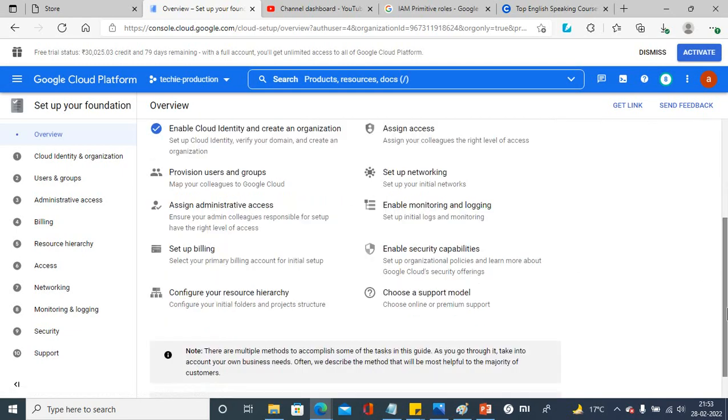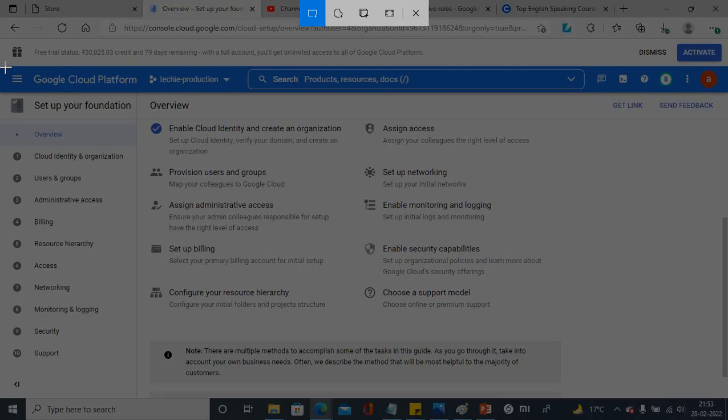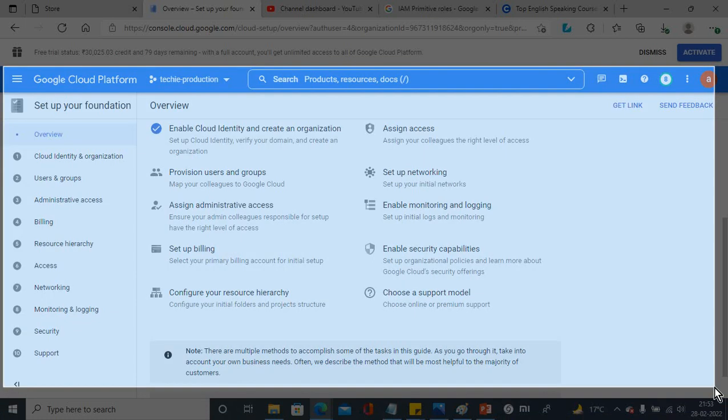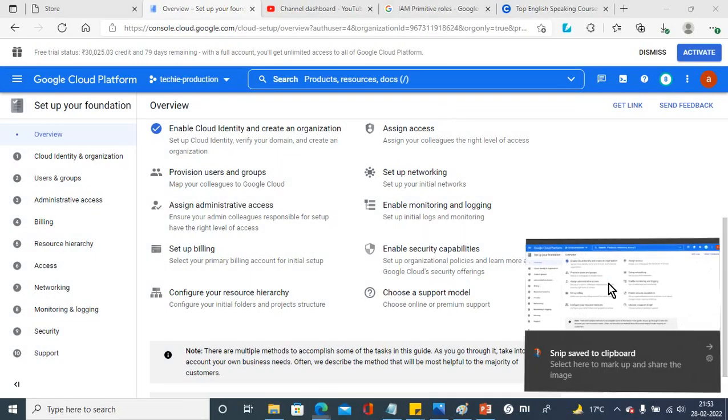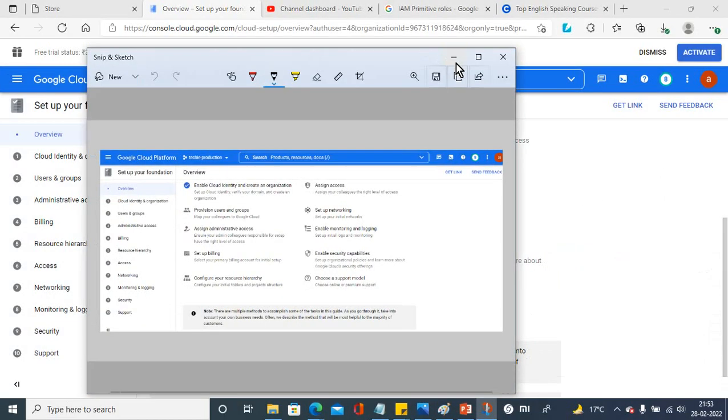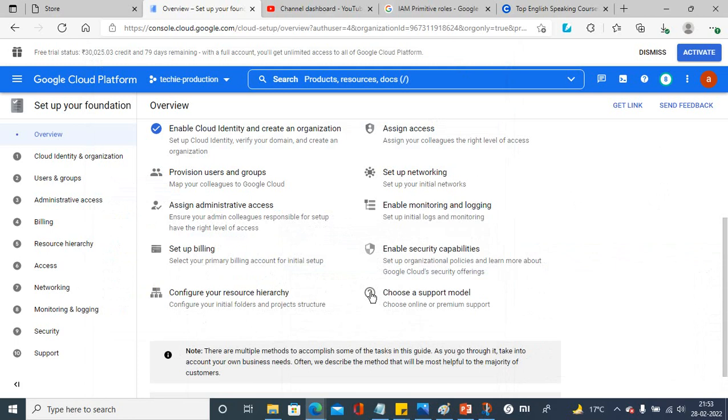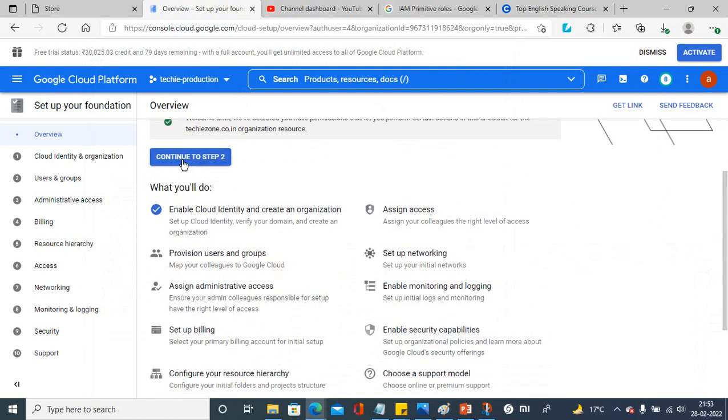And I will do one more thing. Okay, and I have taken the snapshot. I will provide it in the comment section, or I will upload it on my website settechizone.co.in.